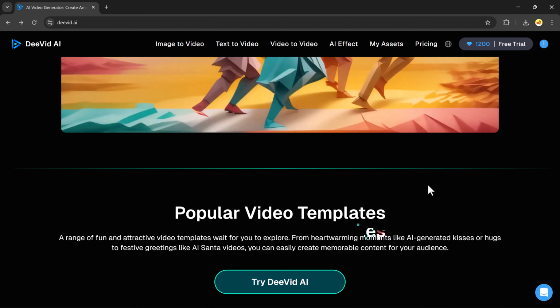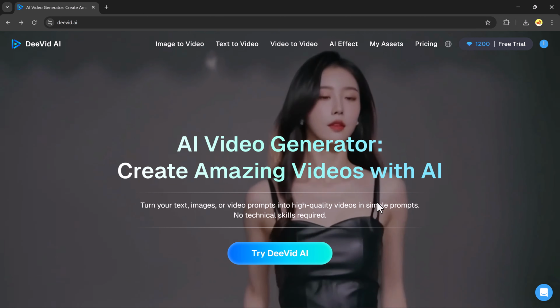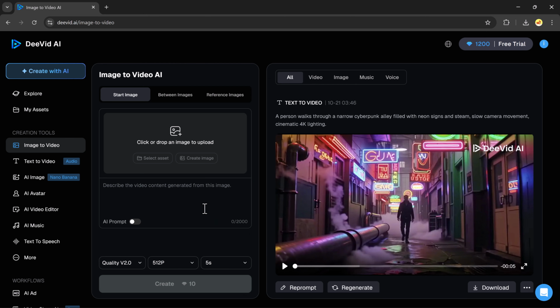Once you click on the link in the description, you will land on the dashboard. First, click on the Try DeeVid button, and here you will see the main dashboard. DeeVid has a very user-friendly interface with multiple features, including image-to-video, text-to-video, AI image, AI avatar, AI video editor, AI music, and many more. Today, we will explore these features one by one. Let's start with the first feature, image-to-video.